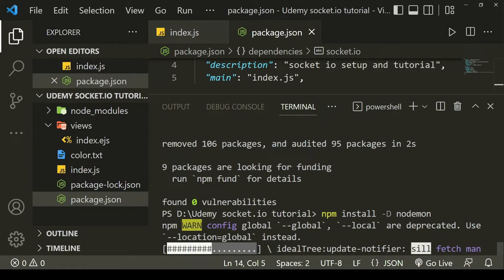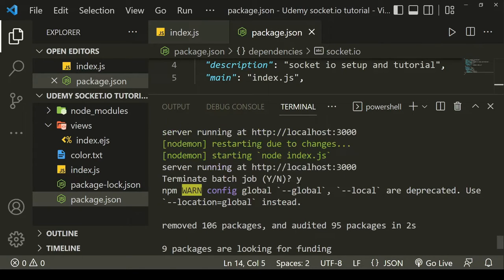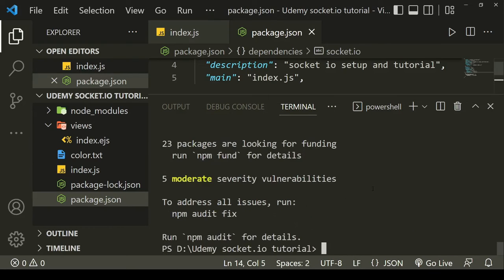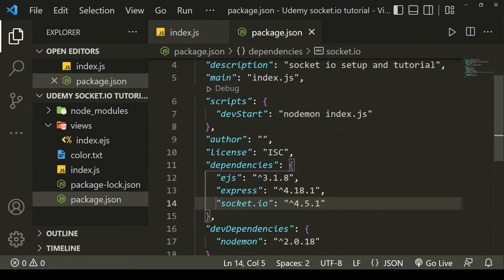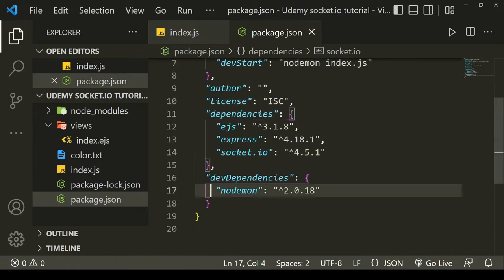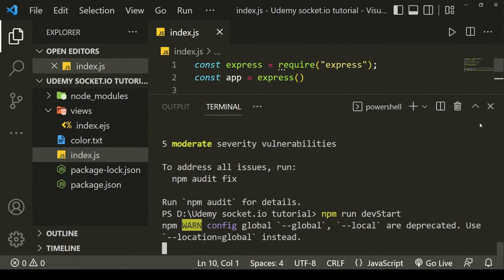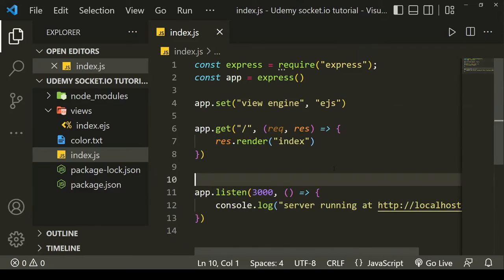So it is installing nodemon, and I had also uninstalled nodemon before installing it. Now if I go back to my package.json file, you can see that in the dev dependencies we have nodemon. So now I will run that command npm run dev start. It will start my server. So now let's start setting up Socket.io on the server.